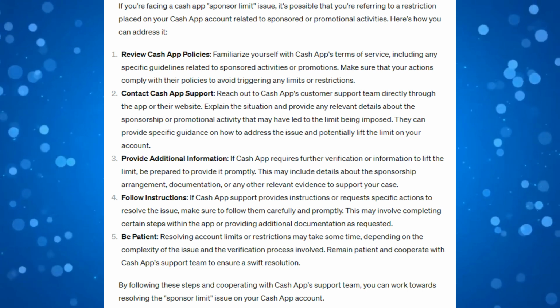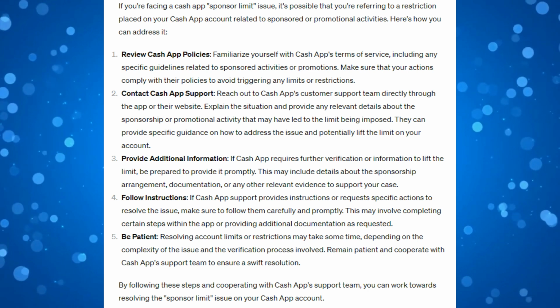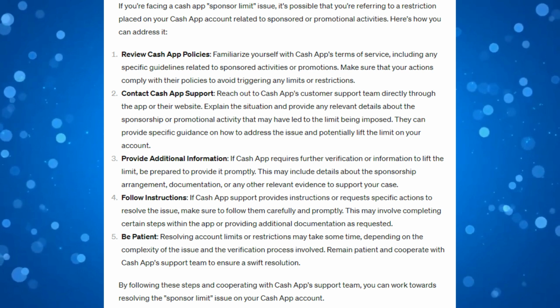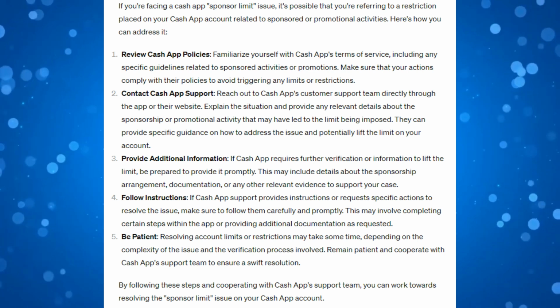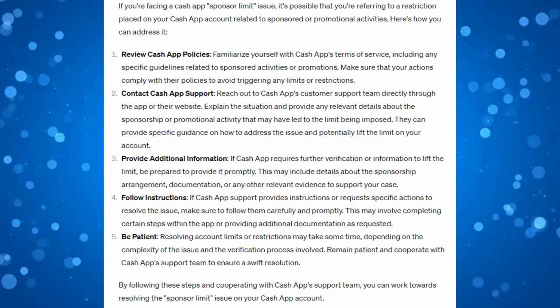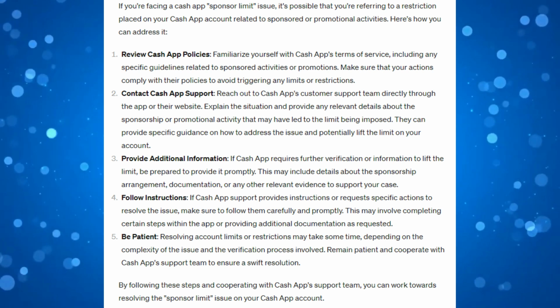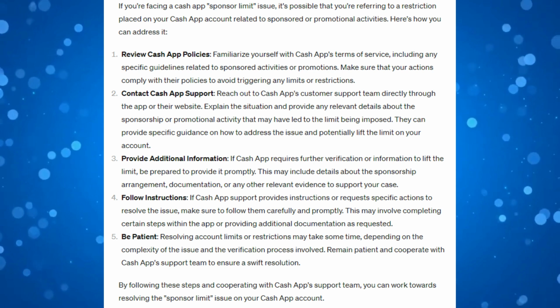The first thing you're going to want to do is review the Cash App policies. Familiarise yourself with Cash App's terms of service, including any specific guidelines related to sponsored activities or promotions. Make sure that your actions comply with their policies to avoid, of course, triggering any current limits or restrictions.